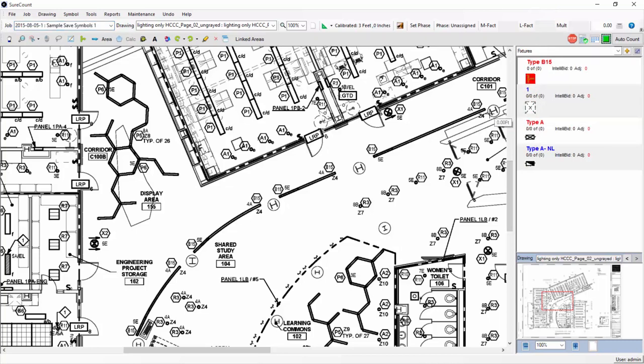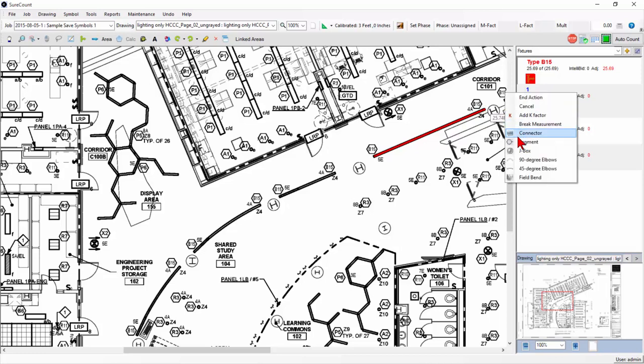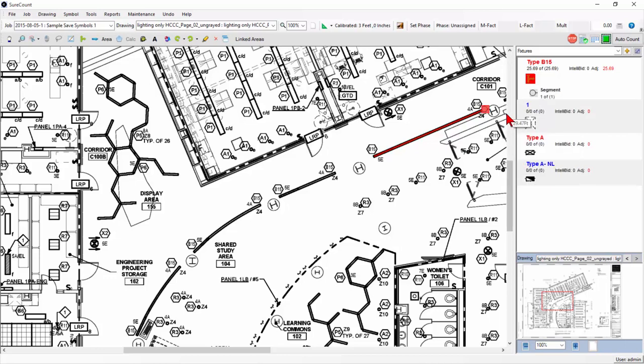Now in order to do the takeoff, I'm going to start at one end of this B15 fixture and simply click with my mouse, and at the other end of the fixture click again. Before I finish this one fixture, I'm going to right click, add and select the segment, and I'm going to use this segment for the power supply, the MC whip, and even the end adapter at the other end of this linear fixture.